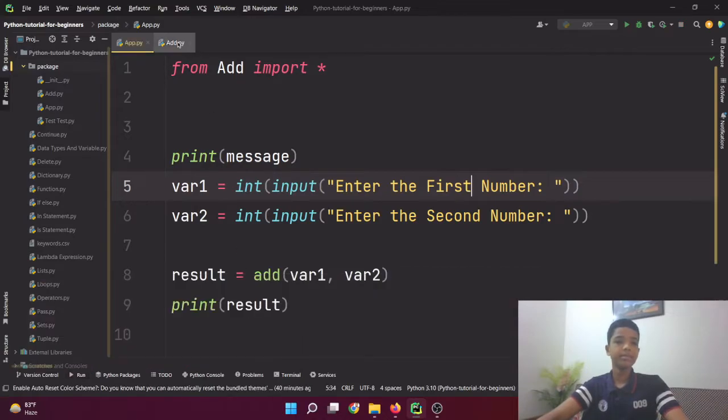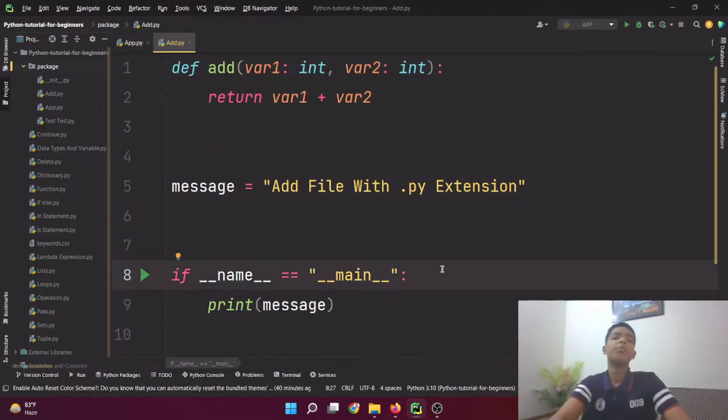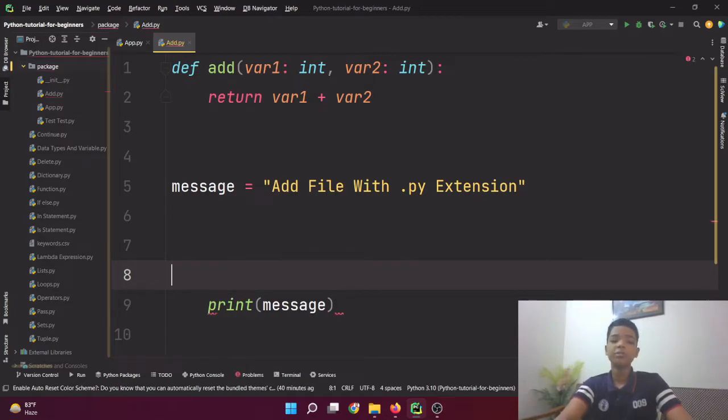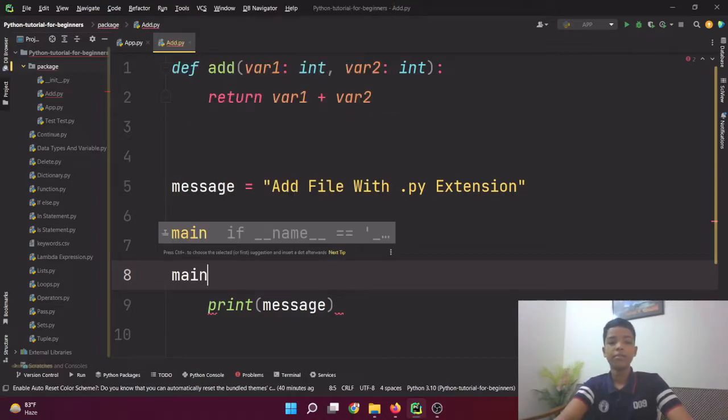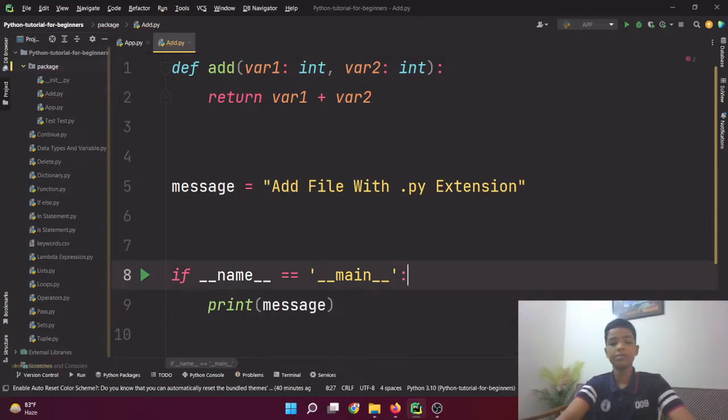Alright, later in the course I'll talk more about magic methods, but just know this. Now you can also write the magic method by a simple auto-completion in Python. With main, PyCharm just gives you a simple auto-completion like this.